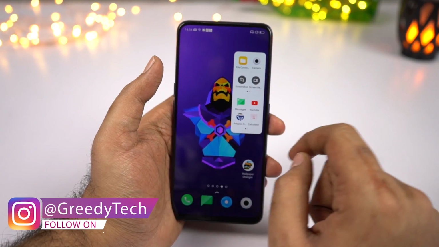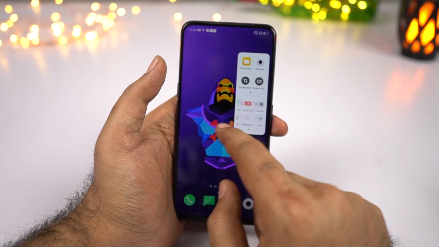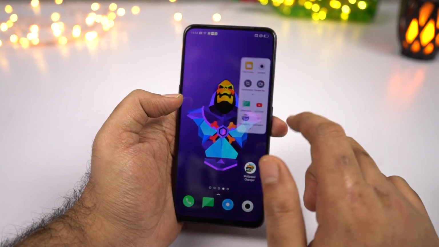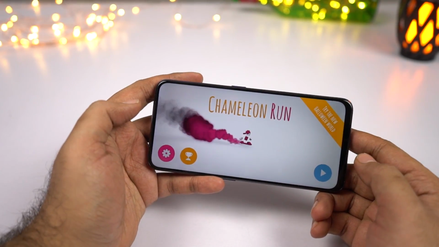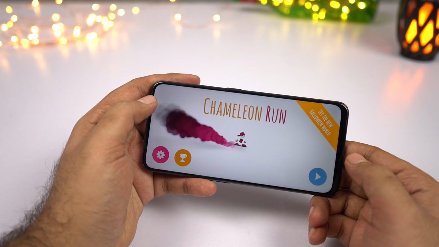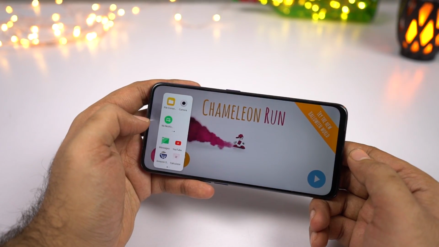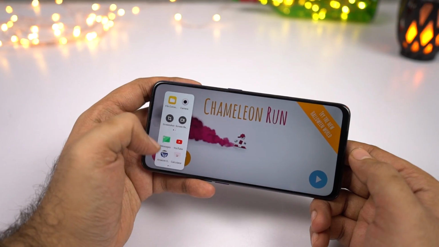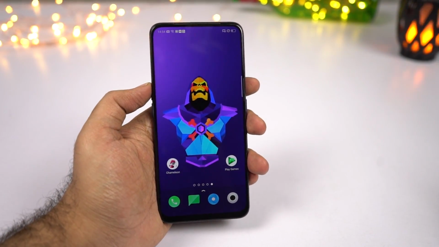Now the lower section is a paged section, so if you add more than 4 applications, you can find them by swiping over here. So this is a sidebar, and this is how it looks in the portrait mode. Now when you're playing games or watching videos, you can access the smart bar by swiping from the left side corner, and once again this is what you see. So these are your quick actions, same applications, and quick applications. So guys, that was the smart bar.